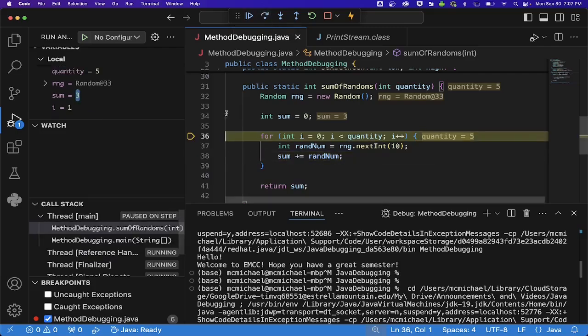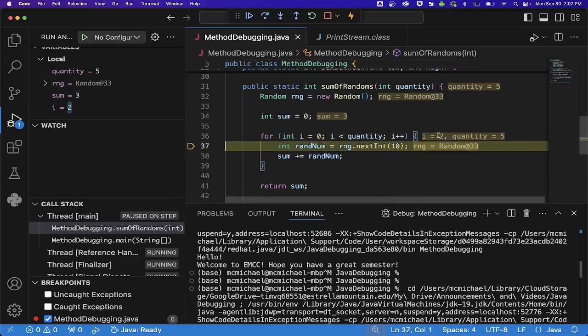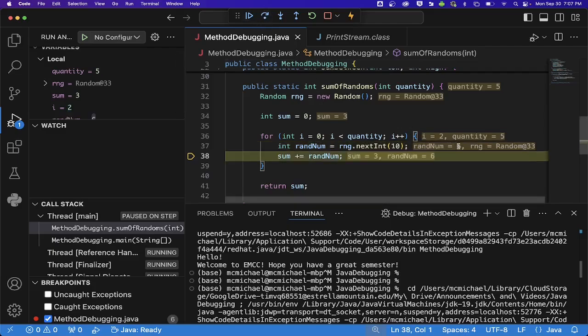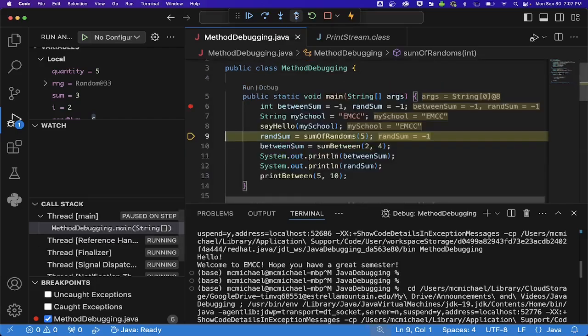Let's step over it again. Okay, the sum is now 3 because it added that 2 onto it. Now the I is going to be 2. We're going to generate a new random number, 6. So just in case you were worried that we were going to get 3, we've gotten 6 now. And it's pretty clear that this loop seems to be just fine. And so at this point, I think I'm just going to step out of it because the loop doesn't seem to be the problem.